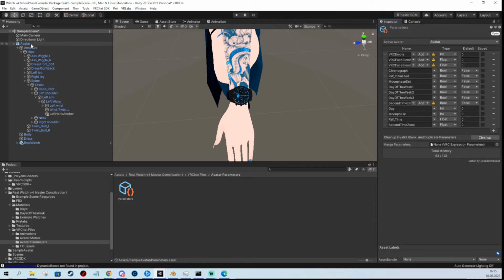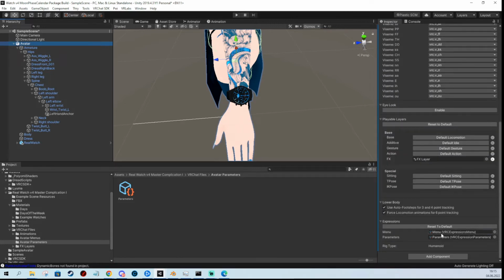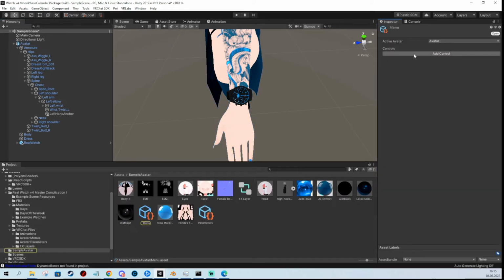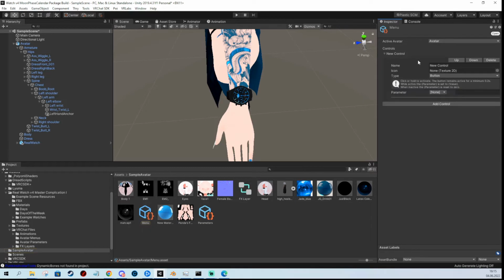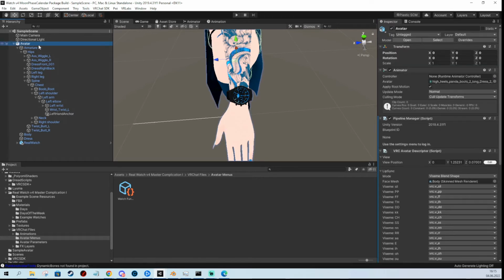So now we go into the menu, we add control, we add submenu, and we add our avatar menu from the folder here. And this is essentially for you to be able to control the chronograph and the second time zone hand. So now we're done, so it's time to test it.